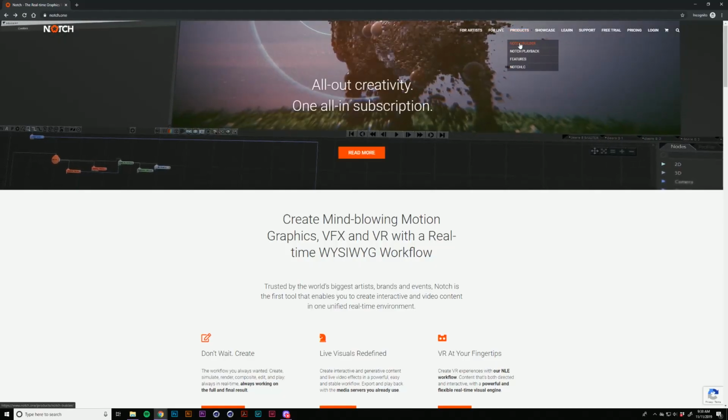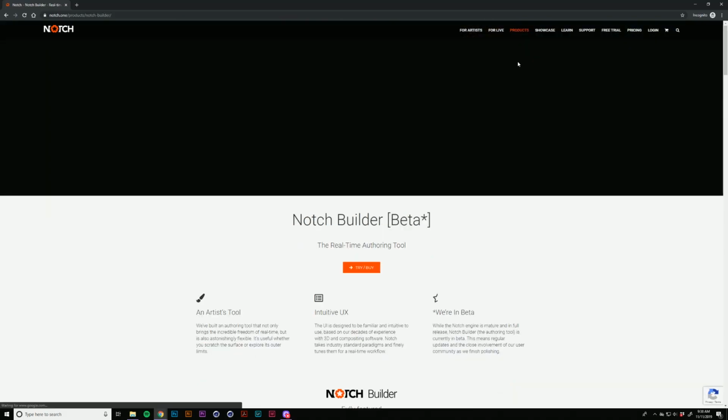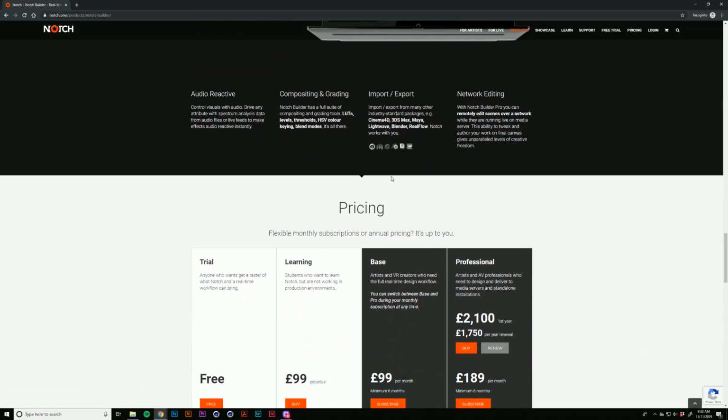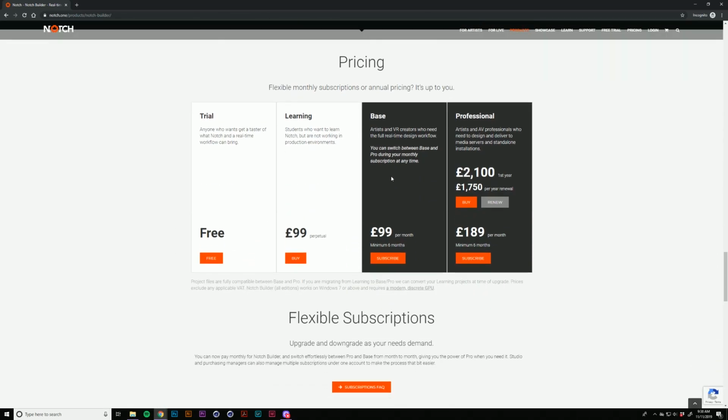Okay, so the very first step, of course, is we need to get Notch. So if you haven't done that already, let's go do that. We're going to go to Notch.1. And we're going to go up here to Products, Notch Builder. And we're going to scroll down a bit to their pricing section and check out a couple of these options.